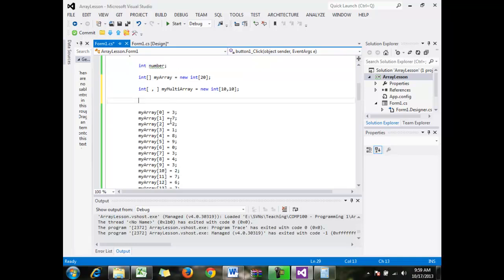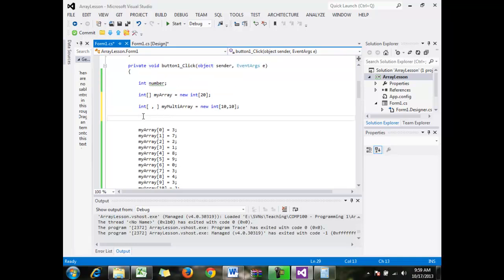So now instead of a list, we have a grid of data. Because now we can say my multi-array, then 0, 0 equals, let's say, 10. So this is saying on the 0th column and the 0th row, put 10. Then we could go on to the next row.